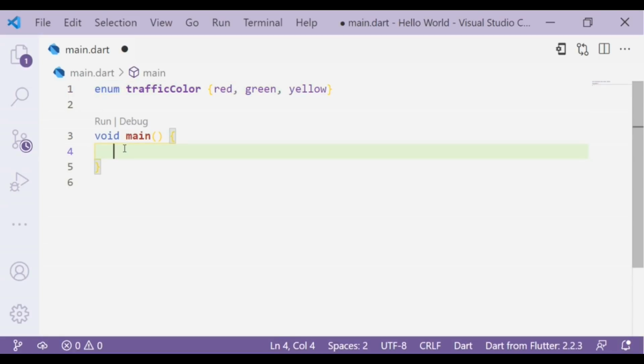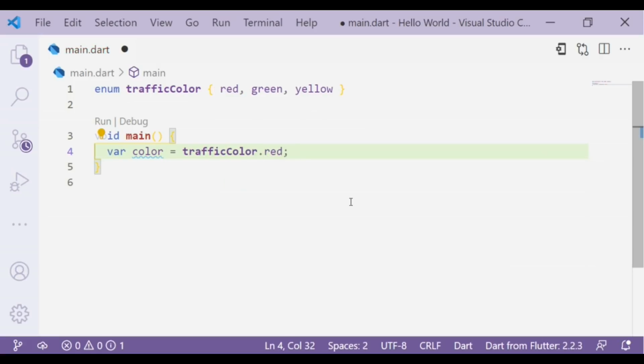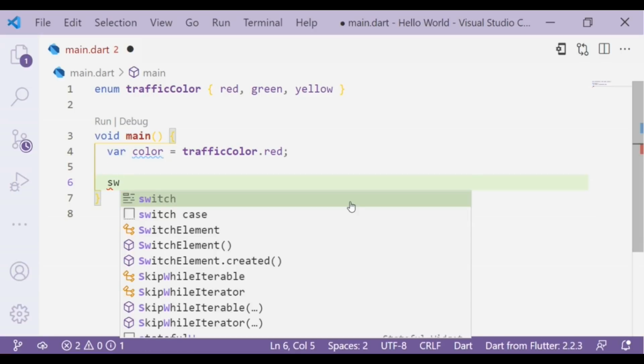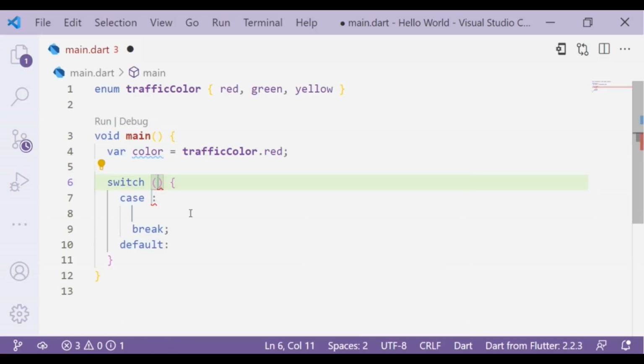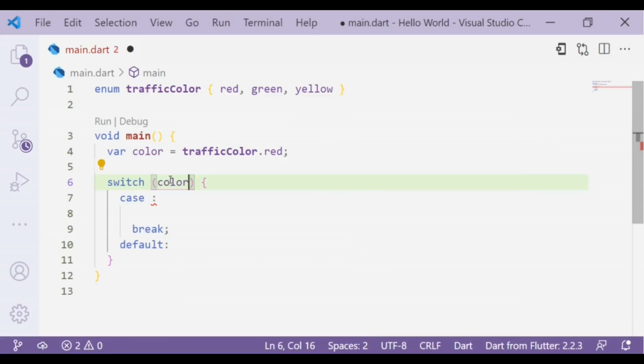Alright, to compare with the cases, now we can define a variable like color, and we set its value to TrafficColor.red. Now we need a switch statement to make a decision. We write a switch statement, and in parentheses just pass the color variable as the condition. Okay, so we can define our first case. Let's say TrafficColor.red.